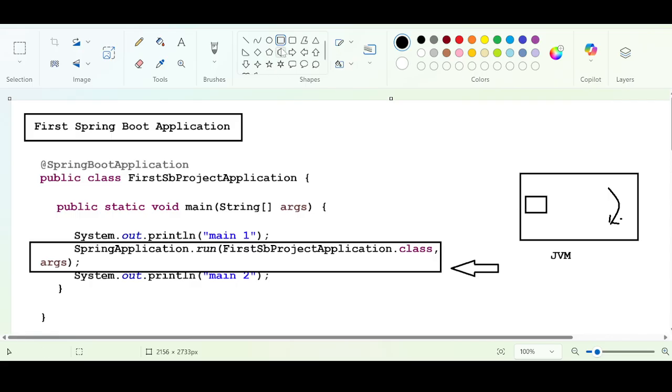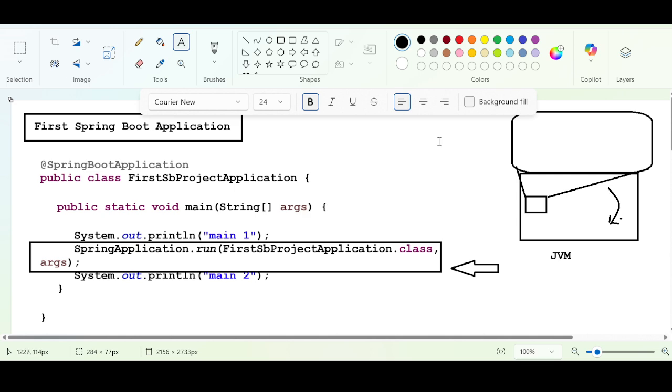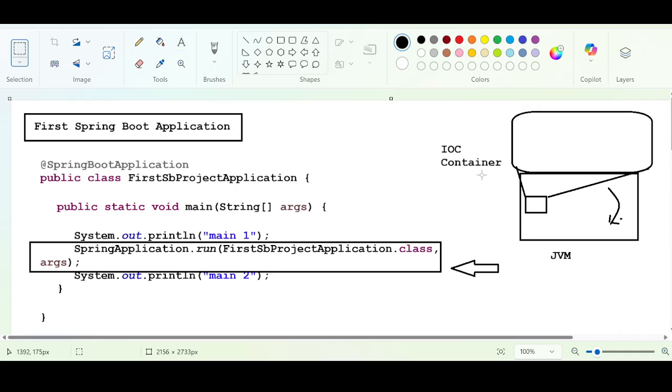Let us expand this. This small container would run on top of the JVM. What is this? This is a container. The name of this container is what? Typically we call this container the IOC container. Because of the second line, the IOC container will be created. Why this IOC container, and what is the purpose of the IOC container? We will study that bit by bit.